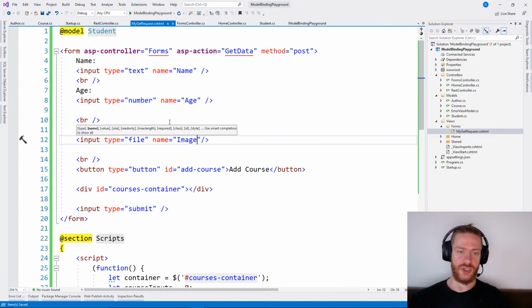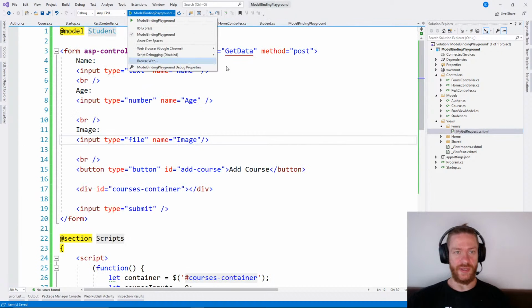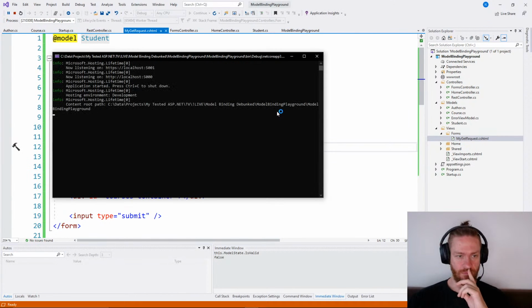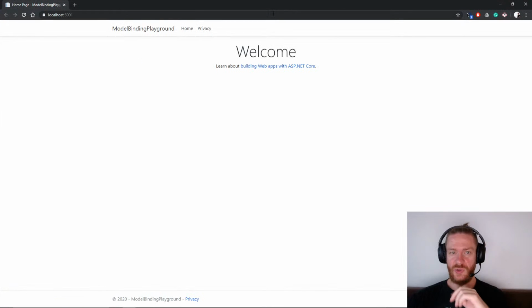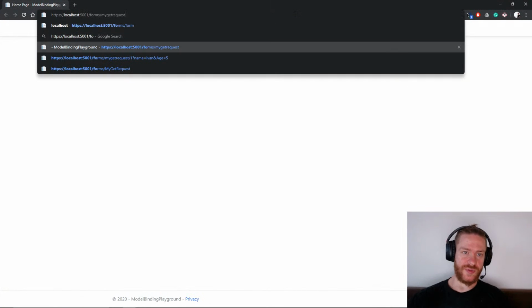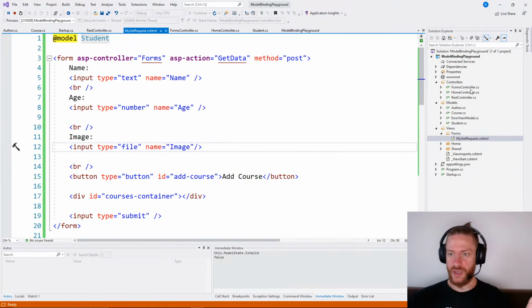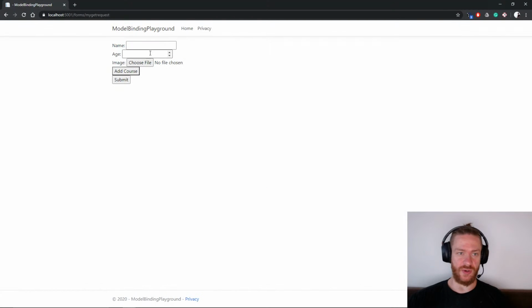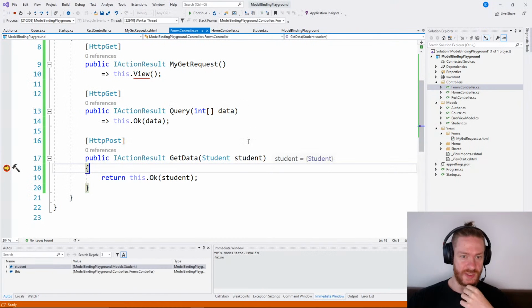Name equals image because that's the property of the file here. If I run that, go to the forms, my get request, I have a file now. I'm going to put a breakpoint here so that we can analyze what's going on. I'm going to say Ivan H5. I'm going to choose some file, this one, and I'm going to hit submit.